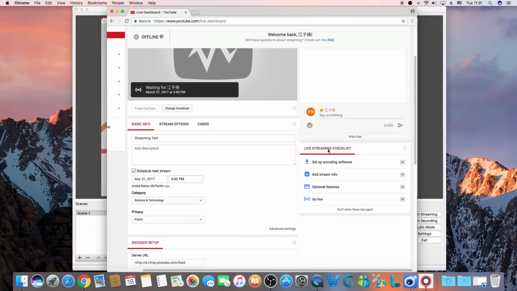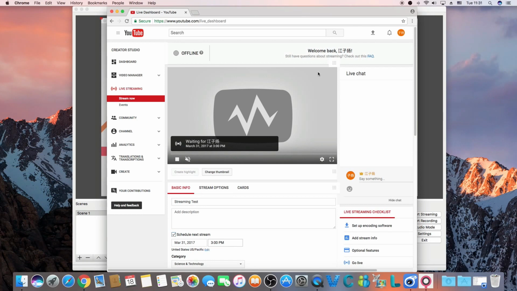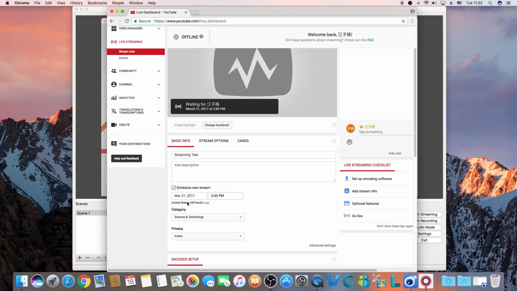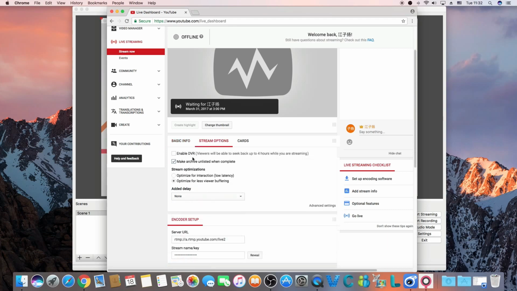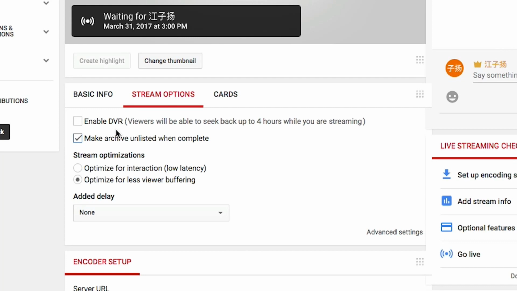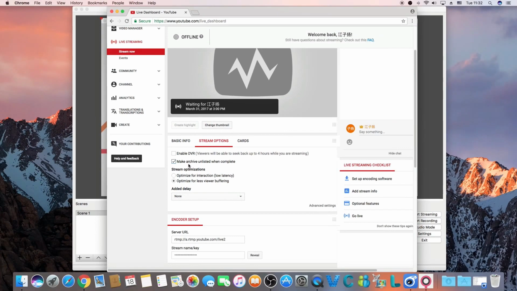On the left, you can customize the video thumbnail, title, description, etc., like the settings you make whenever you upload a video on YouTube. It's recommended to enable DVR so that viewers can seek back a maximum of 4 hours while you are streaming, because they'll not be on the same page when they watch your live video. You can determine if less latency or less buffering is your priority and add cards.